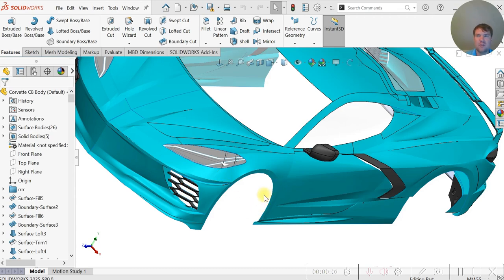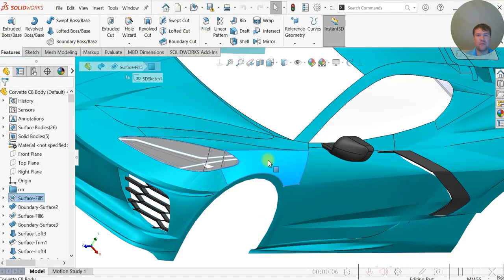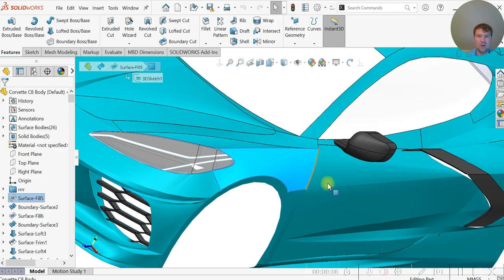Welcome to the Surface Fill SolidWorks tutorial. In this case, we have multiple surfaces that we want to fill a gap in between. That's exactly what the surface fill does: it finds that gap. You need a 3D sketch first to define that closed boundary, and then it fills that gap between two patches of a surface. Very helpful in automotive design.